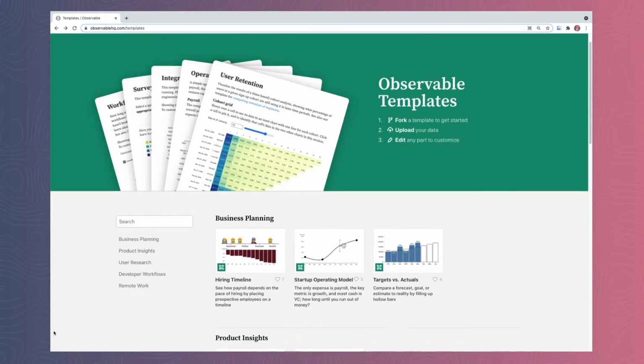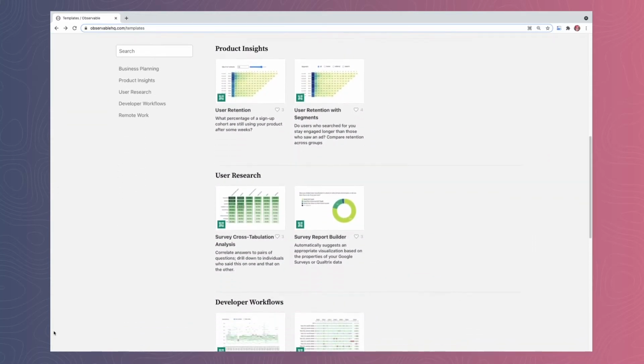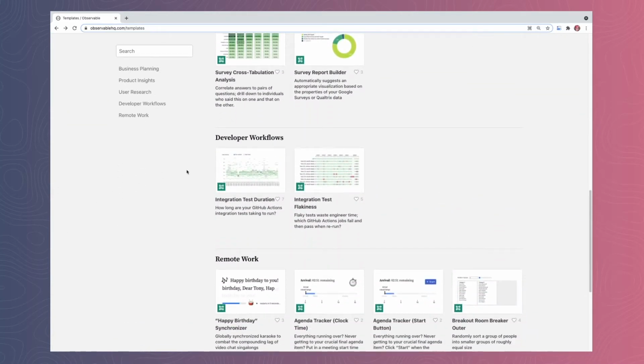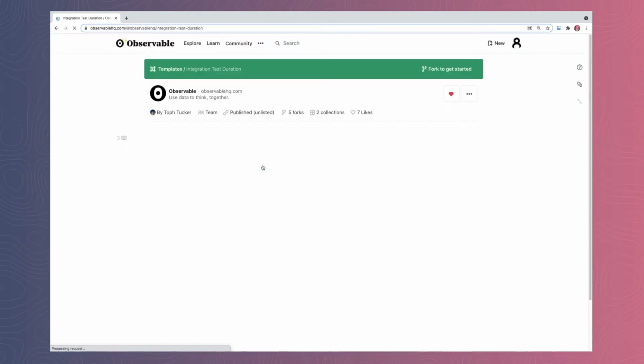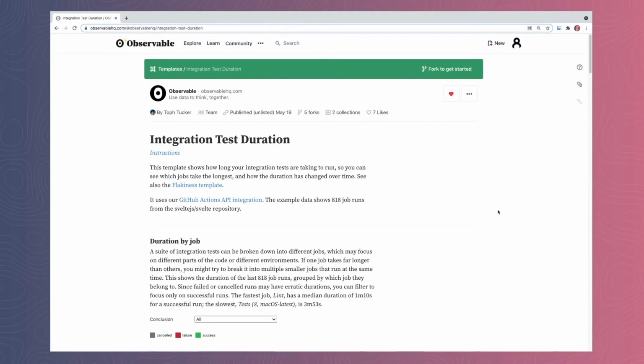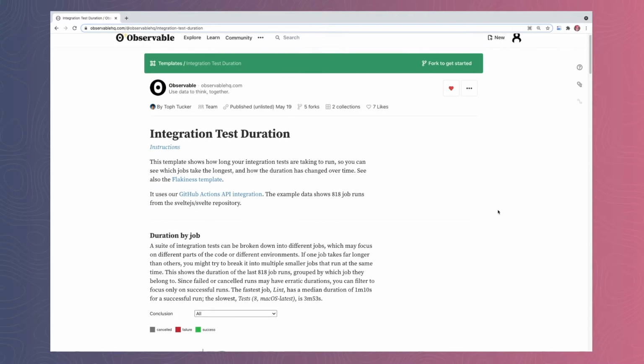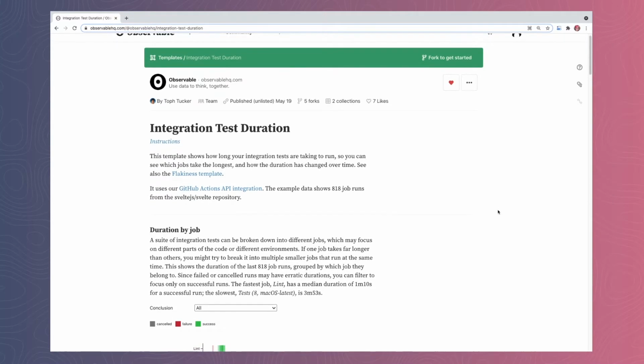Let's take a look at a new way to get visibility into your GitHub workflows with a focus on the duration of your jobs. Slow jobs can mean lost developer productivity or delayed deploys. This template gives you insight into how long your jobs are taking to run.